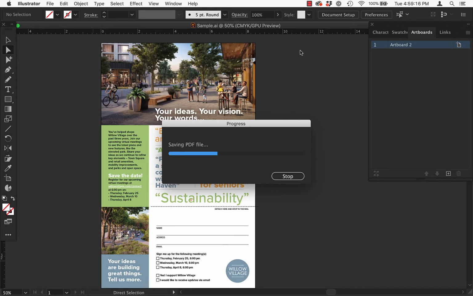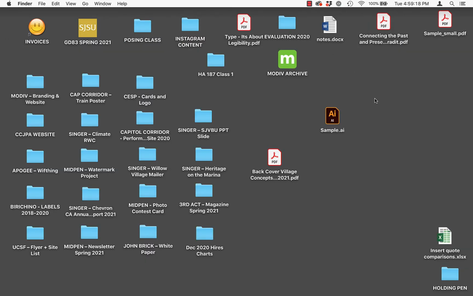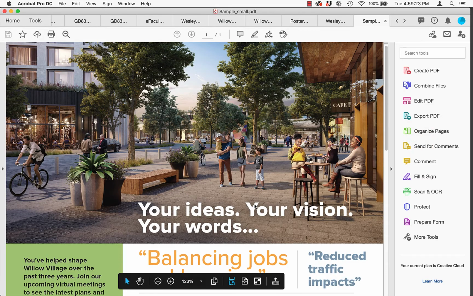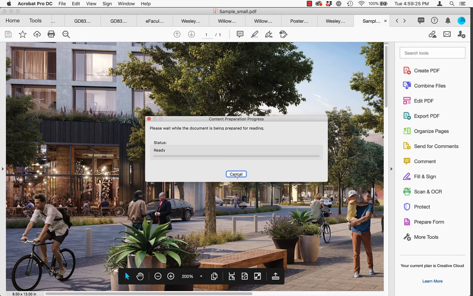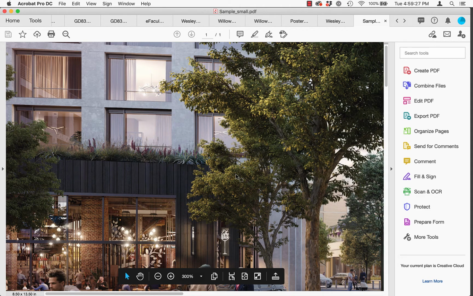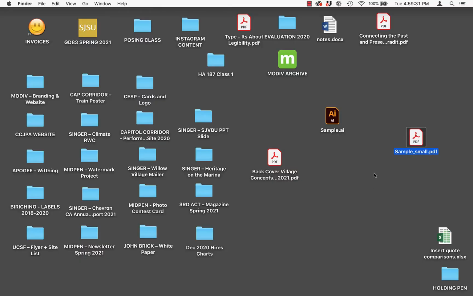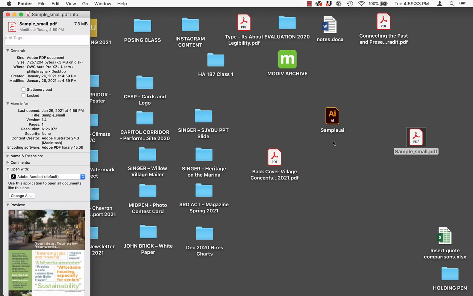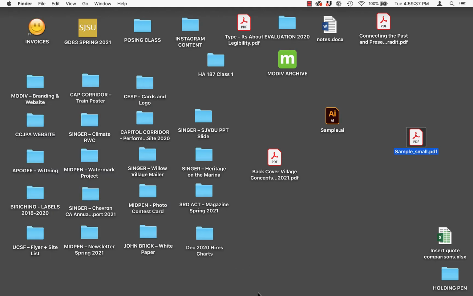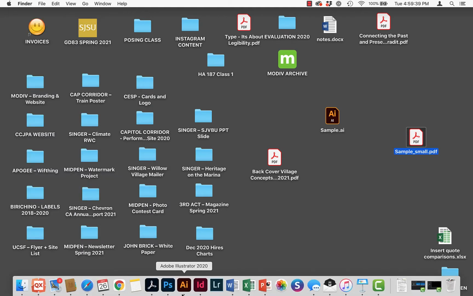I'll let this thing do its thinking for a minute. Now let's go over here and let's look at our PDF. Looks pretty good. Decent resolution. And let's see how big this file is. I'm going to hit Command-I to get info. It is 7.3 megabytes. Too big to email.